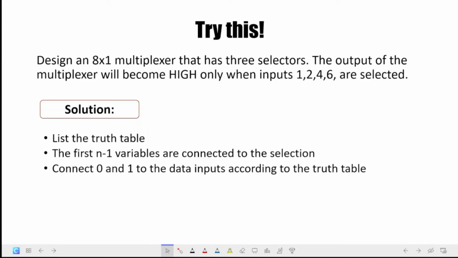Everyone, as an exercise, why don't you try on your own to solve this problem? Design an 8 to 1 multiplexer that has 3 selectors. The output of the multiplexer will become high only when inputs 1, 2, 4, and 6 are selected by the selector. The procedure to solve this is the same as the previous one. List the truth table, find out which variables are connected to the selectors, and connect 0 and 1 to the data inputs according to the truth table. Try this one.